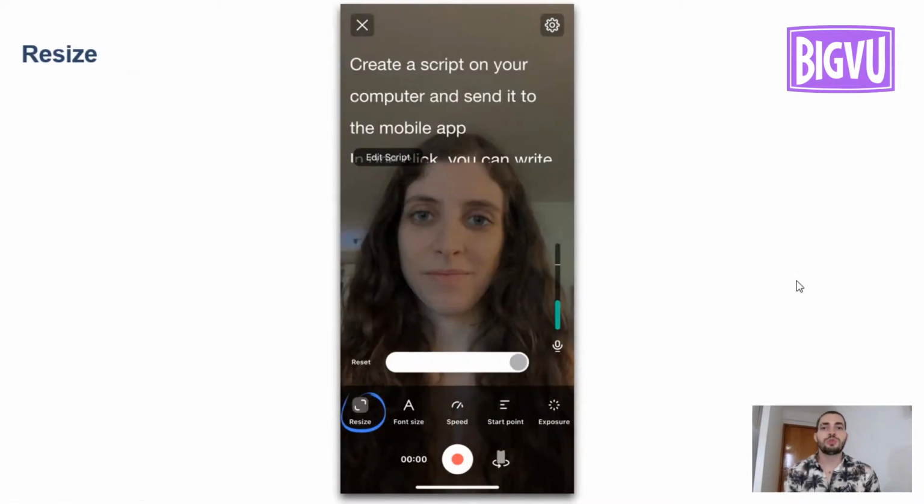The next icon is to resize, basically to resize the place where the script, the teleprompter, will appear. It can appear on the whole screen or just a little part of the screen, and you can choose the specific part of the screen where it will appear. Okay, this is the resize feature. And as I said before, this is for iOS users.